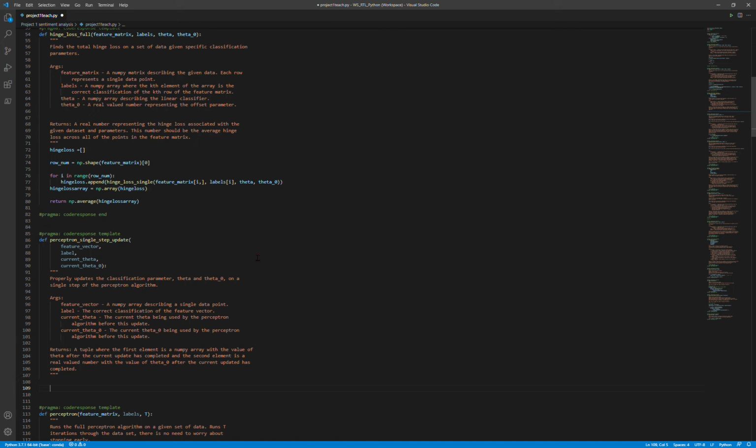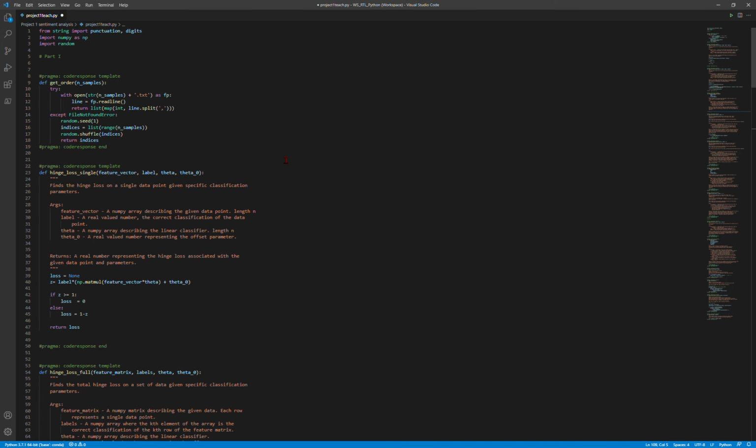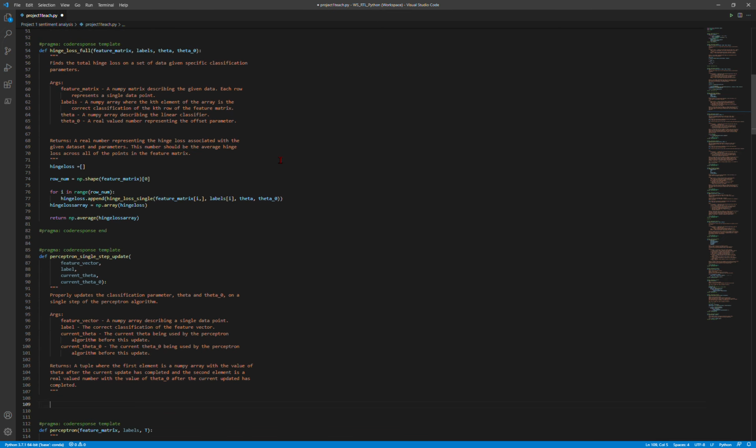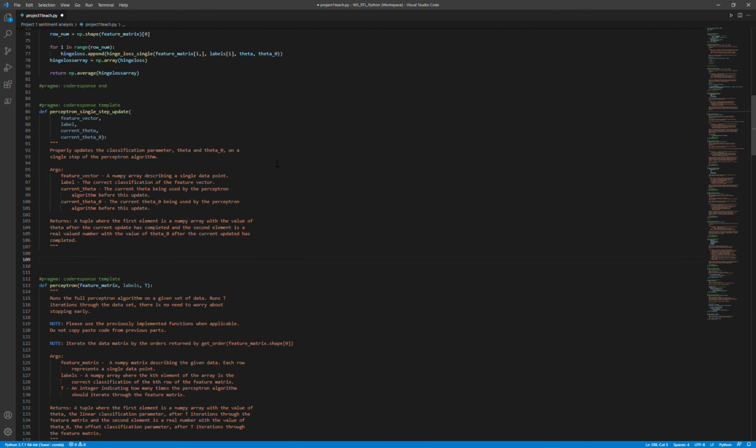It returns a tuple where the first element is a numpy array with the value of the theta after the current update has been completed, and the second element is a real valued number with the value of theta naught after the current update has been completed. So that's the definition of this function. Now let's start coding this function. Remember, we created a function called hinge loss single. That function will be useful here.